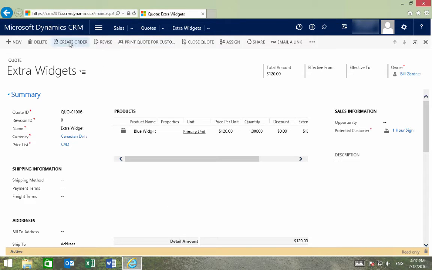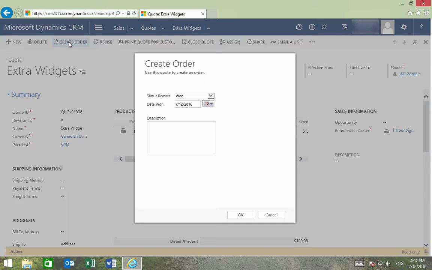We'll choose the icon Create Order to convert this quote to an order. We can see the status reason and date 1, and we also have the option of adding a description. Now I press OK.